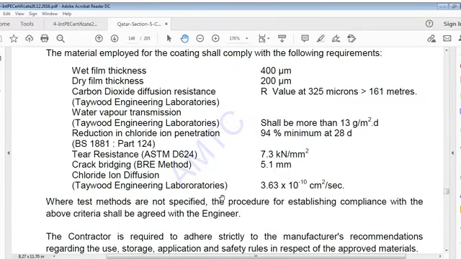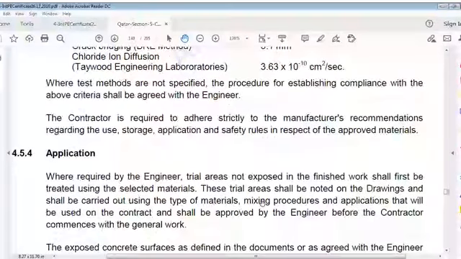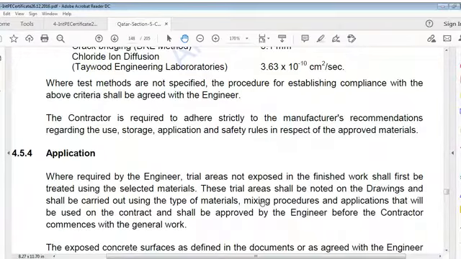BS 188 part 1 to 4. Tear resistance ASTM D624 7.3 kN per mm square. Cracking bridging BRE method 5.1 mm. Chloride ion diffusion Taiwood Engineering Laboratory 3.63 times 10 to the power minus 10 cm square per second. Where test methods are not specified, procedure for establishing compliance with above criteria shall be agreed with the engineer.